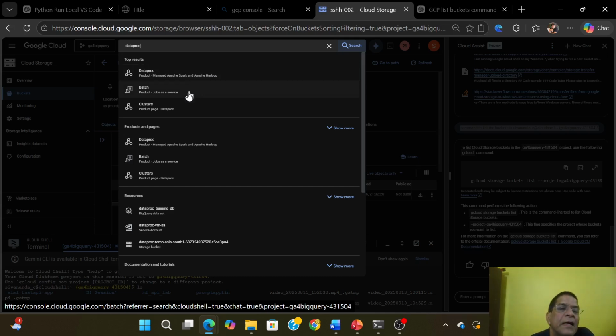You have the batch Dataproc model, where whatever we are going to do will be managed by GCP serverless, which is good, but we don't have any control over it. Number of nodes, number of VM instances, all that will be taken care of by GCP itself. But if we go for cluster-based Dataproc, then we can do everything manually. We can have clarity on what exactly is happening.